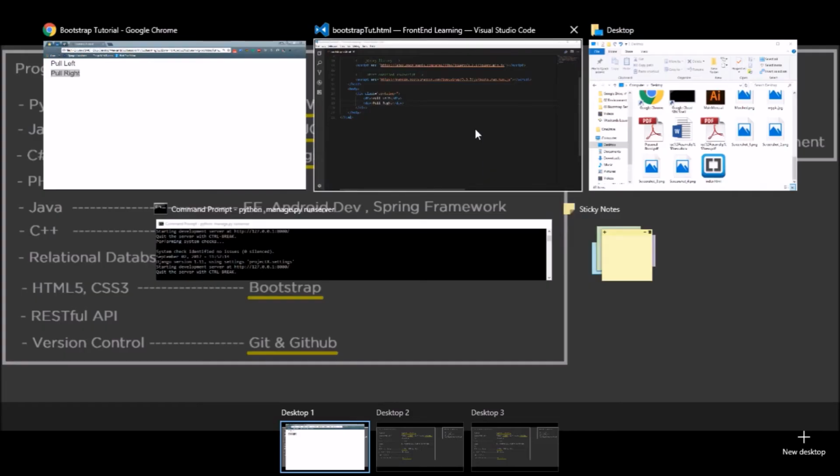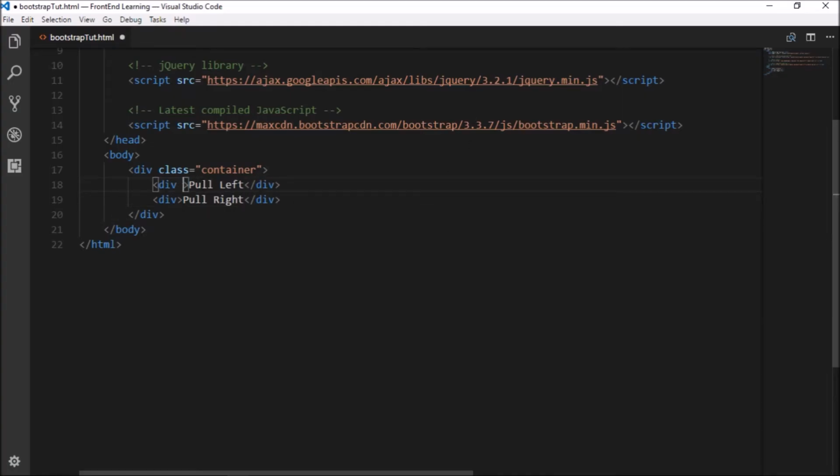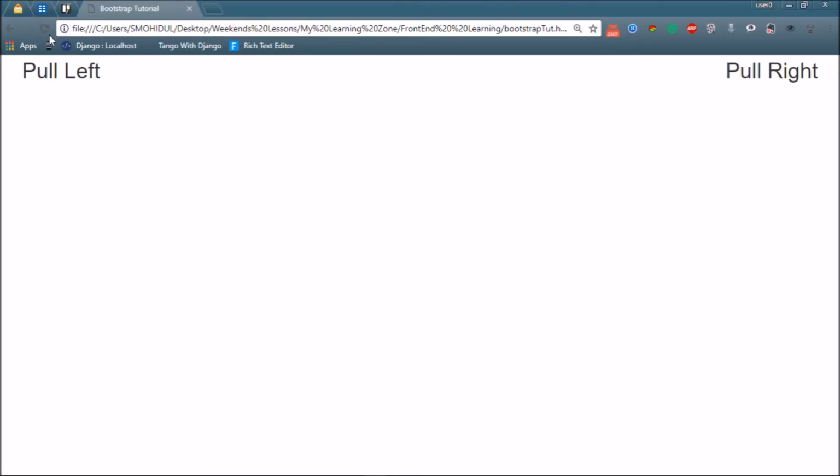To make this happen, I'm going to go back and say class, and inside the class I'm going to say pull-left, and over here with the right I'm going to say class pull-right. These are the two classes responsible for taking your content to the left side or the right side. So save it and go back, and if you refresh it, you will see that right now pull left is over here and pull right is over there. This is how you work with the quick float.